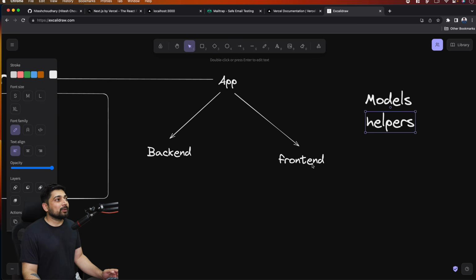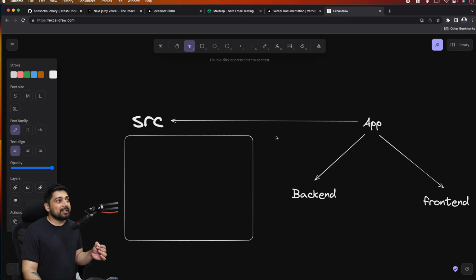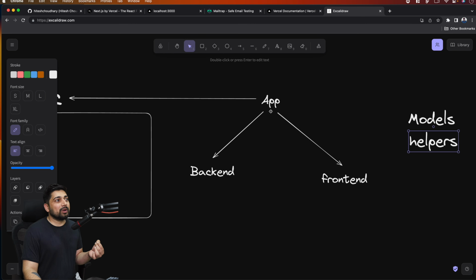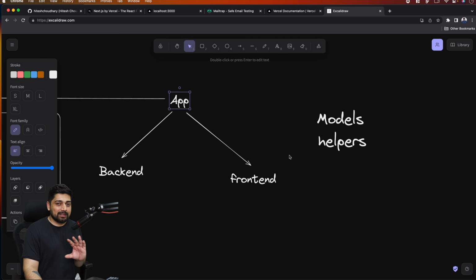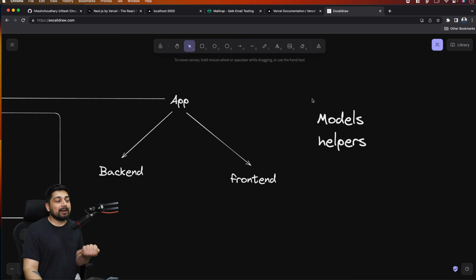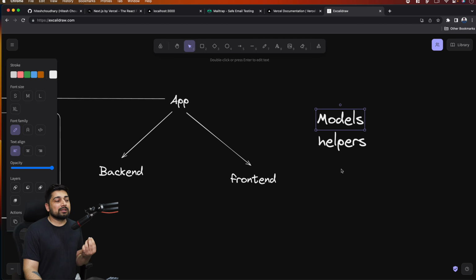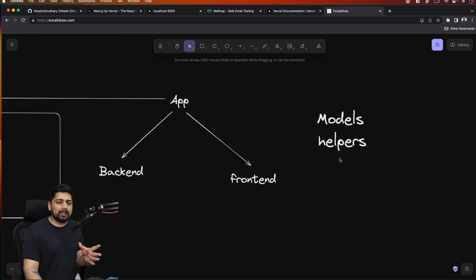Let me summarize that quickly. Now, in the latest of Next.js, you'll find everything is inside the source directory, and inside the source directory, you have this app. App has two portions of it, the backend part and the frontend part of it. But it's not like everything goes inside the app directory. There are other files you can obviously create, like models, helpers, components. There are so many files that you can create, which can reside outside the app directory.